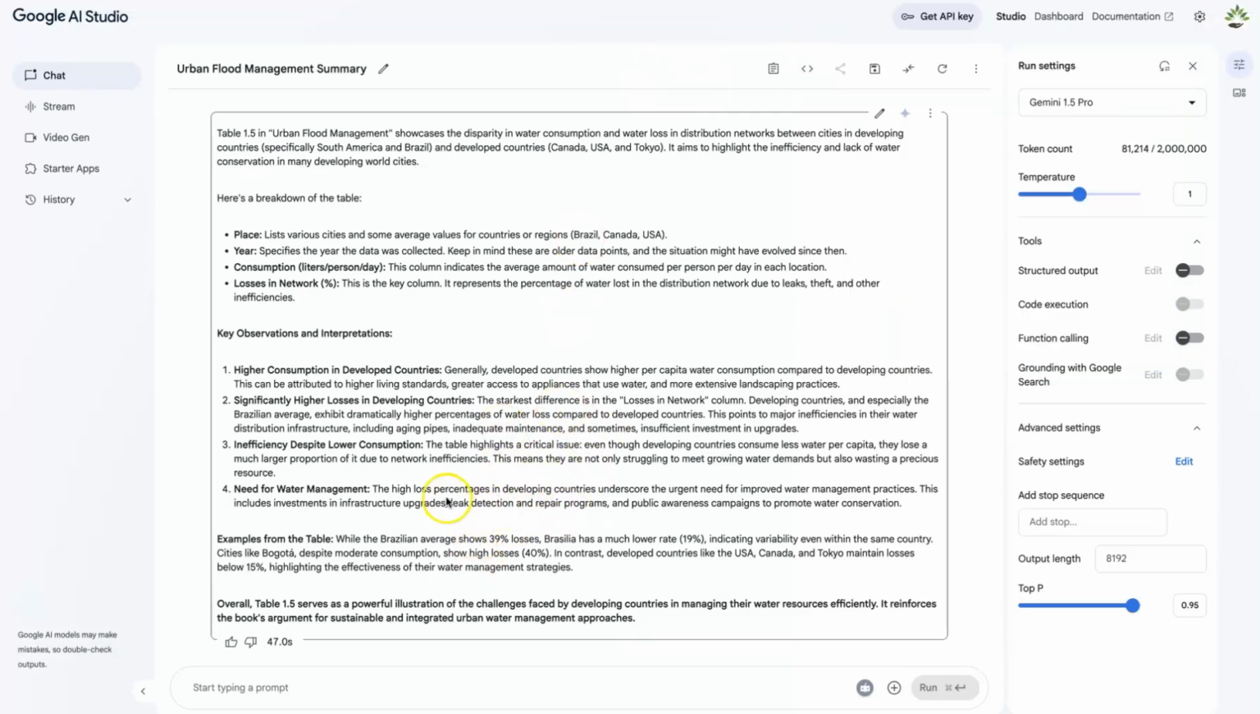So this concludes this simple tutorial about the use of Google AI Studio to summarize content from textbooks.